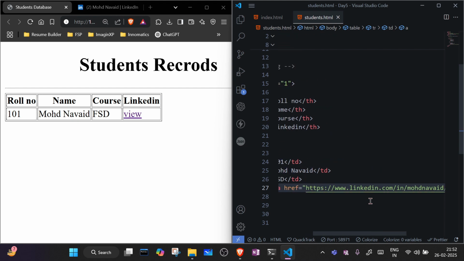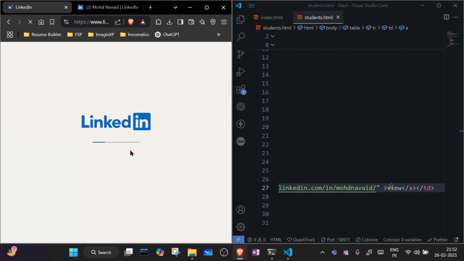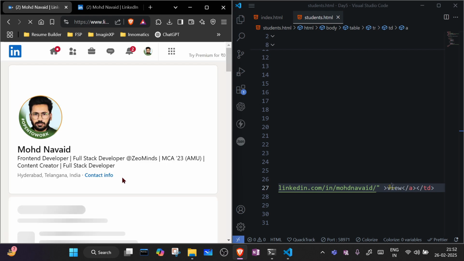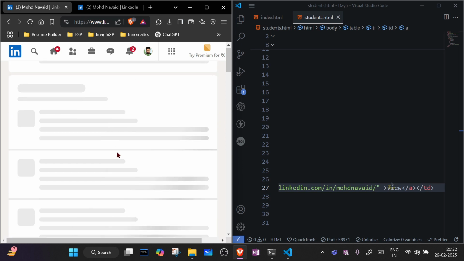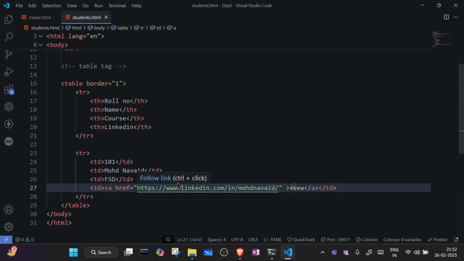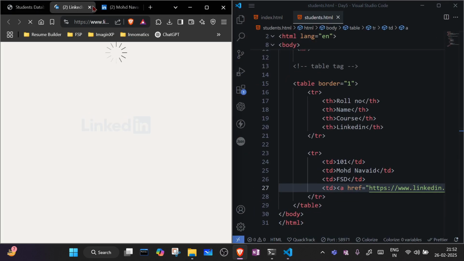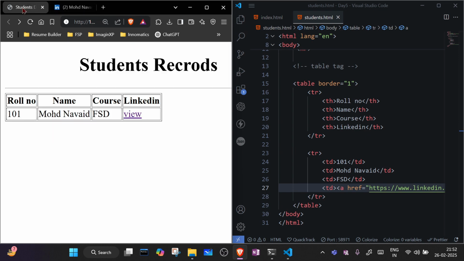Okay, so one more thing we need to write here, target. If you do not mention the target, this page will be overridden by the LinkedIn page. See, this page is overridden by the LinkedIn page, but where is our original content? It has gone. So we need to mention here target. Where do we have to mention target? Inside the anchor tag. Target is what? Blank. So when you click on it, LinkedIn will open in the next page. Okay.